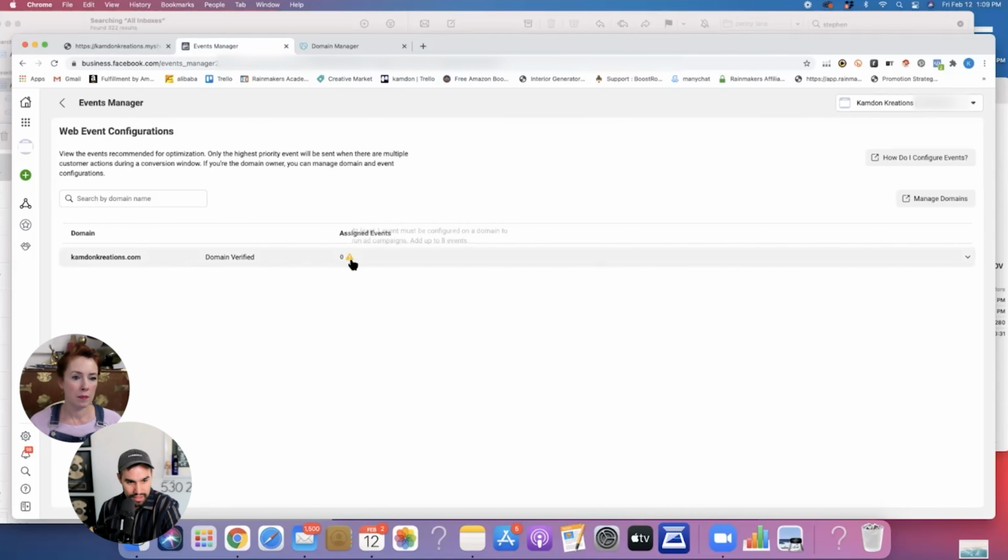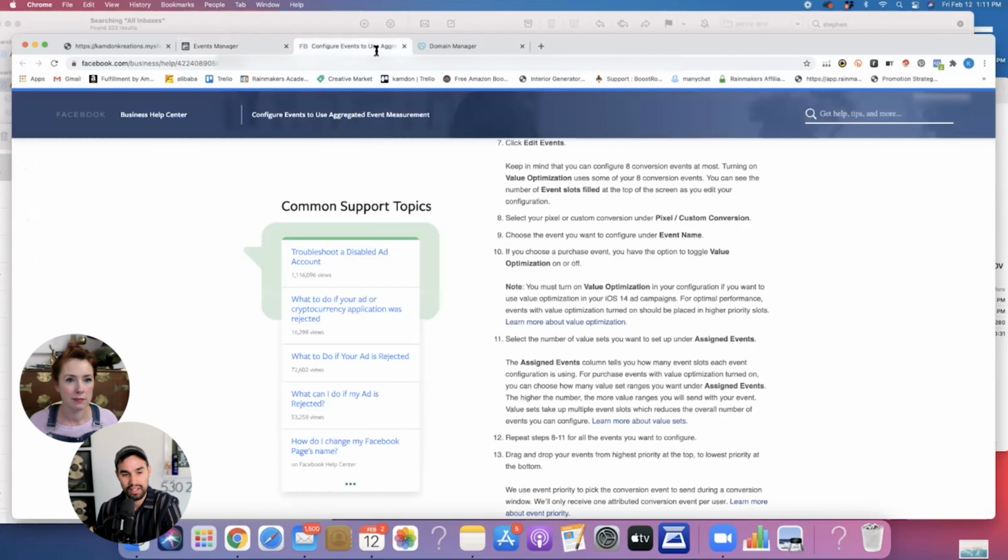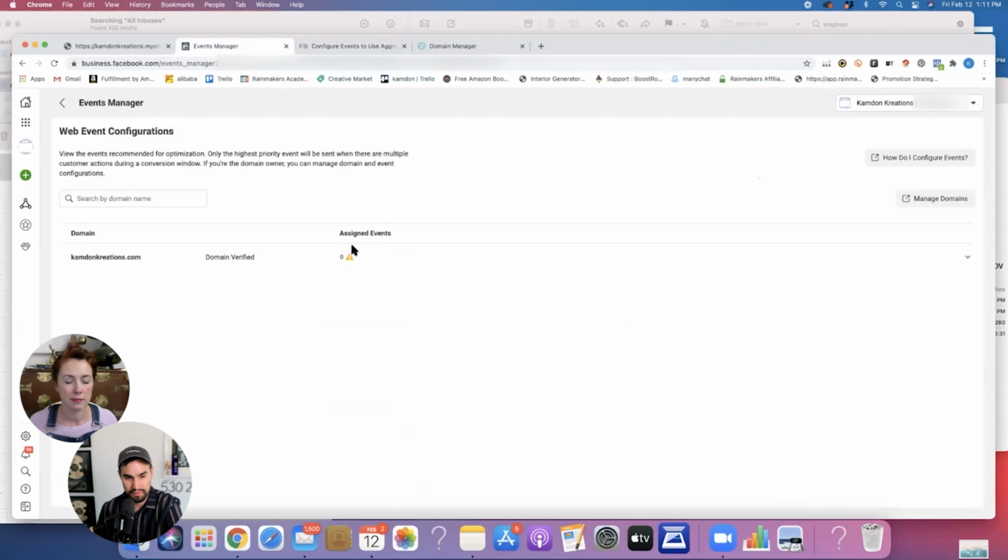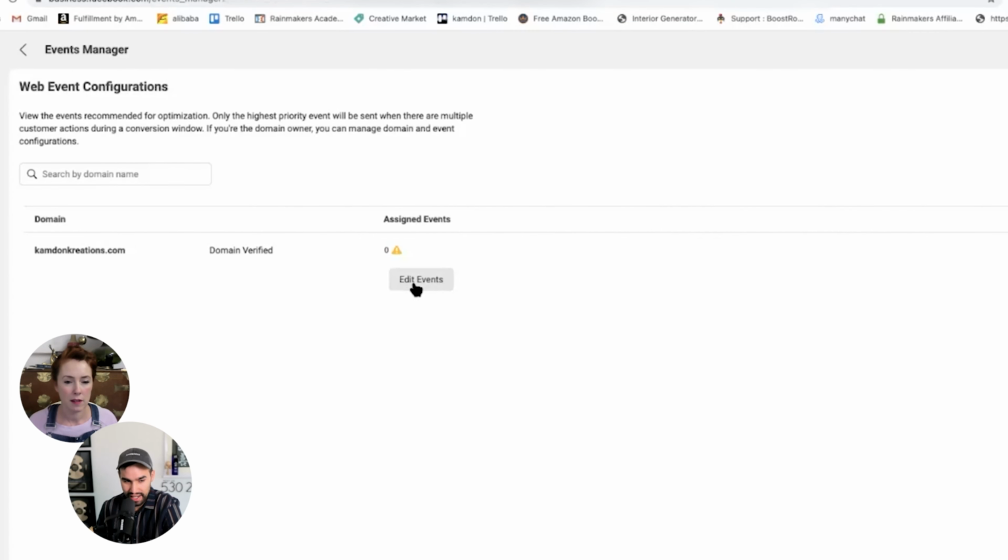And it does look like we do need to assign some events. So we have the domain verified, but we're not seeing any events here. So we just checked the how do I configure events button right here, looked at the help document, and I realized there's a little button I was missing when I clicked this, which is right there, edit events. So if you have 0 events, if yours says purchase and high priority, you're good to go. That's really what you want, a purchase event. So you can optimize for purchases or at least a lead event. But if you're doing a Shopify site, you want purchases, you don't just want leads.